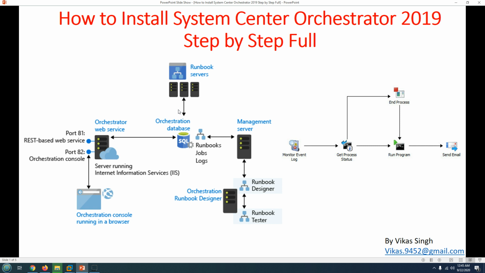But if you are doing this in a production environment, I recommend you design your Orchestrator environment across multiple servers, so it can provide better performance, and also some kind of fault tolerance if anything goes wrong with any particular server. Like with the management server, all other servers are not going to be impacted. So design as per your requirement.